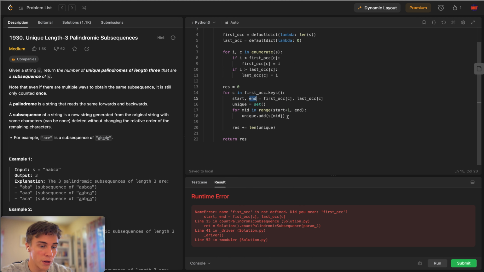And there we go. The last step is figuring out how many unique characters we can find in between them. And I do that by simply looking at a set, going from start to end. By the way, not overlapping, so this is excluding the start, and by default, range excludes the end. And so then I add the character to a set and add the length of that unique set to res.